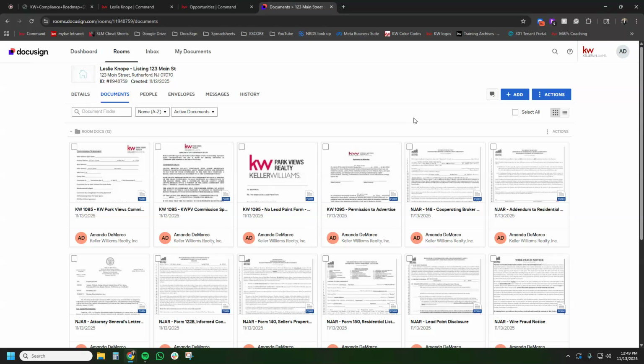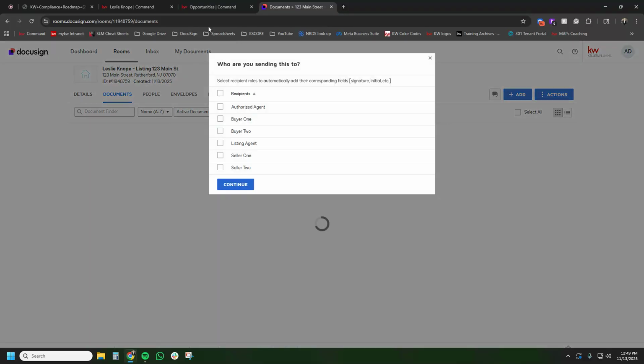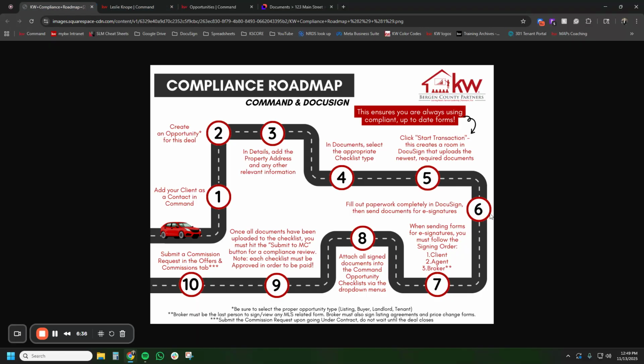Now, I'm not a licensed realtor myself, so I unfortunately don't have access to the NJAR documents, so I'm just going to use these two KW documents as an example. After I select them, I'm going to click on this little pencil button to create an envelope. And this is part of step 6, where we have filled out the paperwork and now we're sending them for signatures.